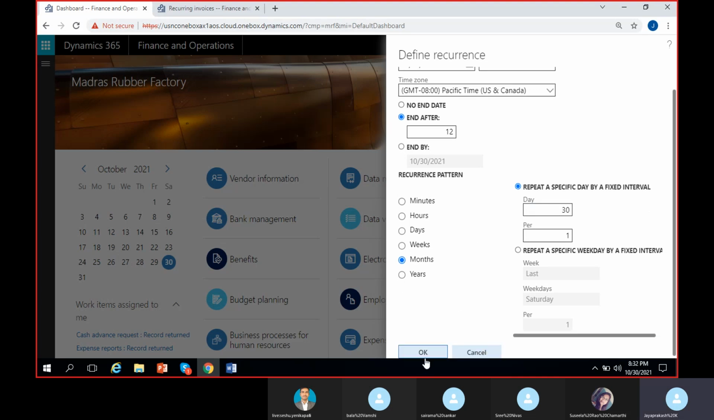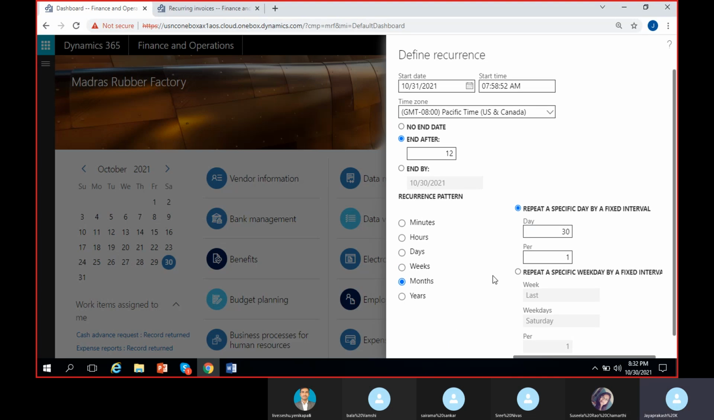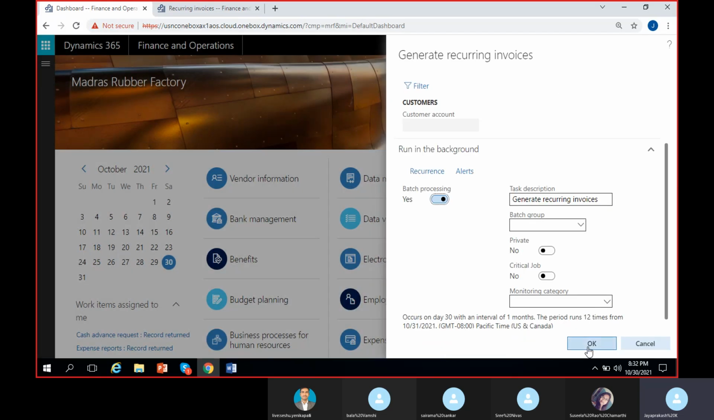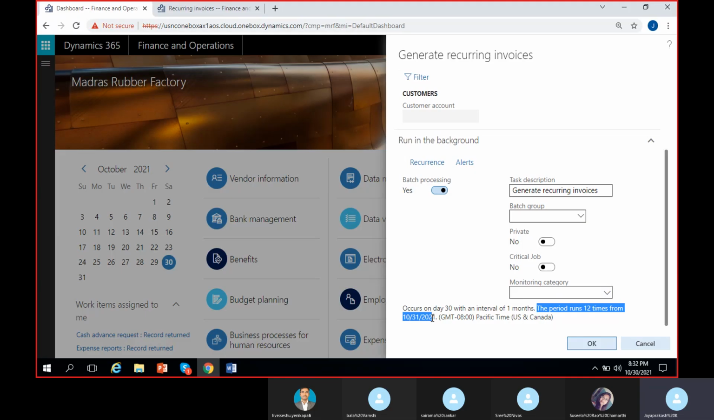So I can run this batch job. Suppose if I click on OK and give this criteria and click on OK here, so the batch job will run. So occurs on day 30 with an interval of 1 month. The period runs 12 times from this date. So starting from 31st October, for every 30 days it will run. So it will run for 12 times. So that's what it is saying according to the recurrence. So automatically every month it will post the invoices.